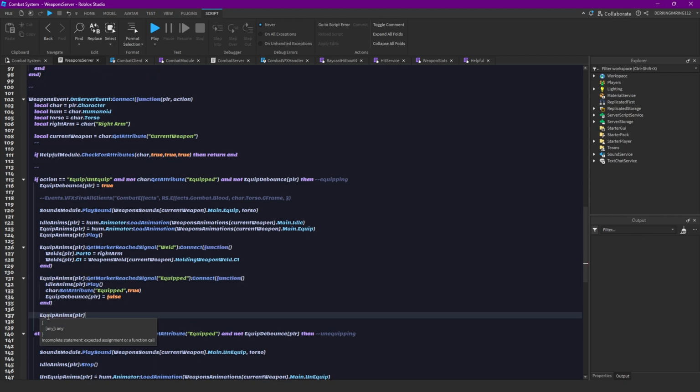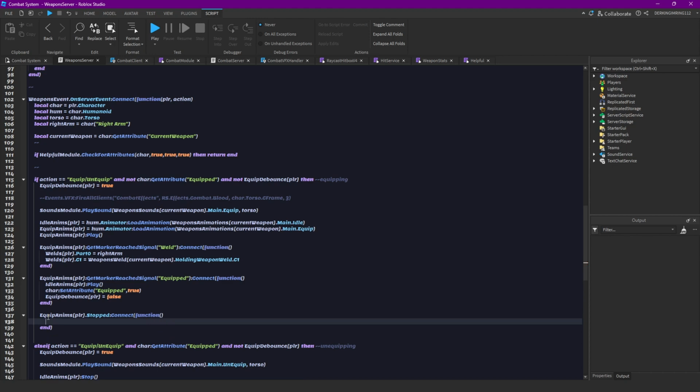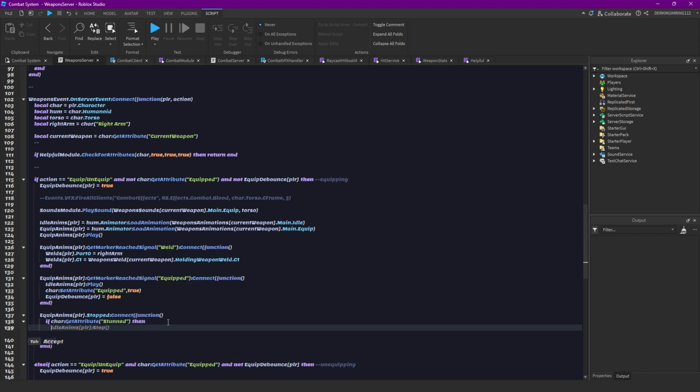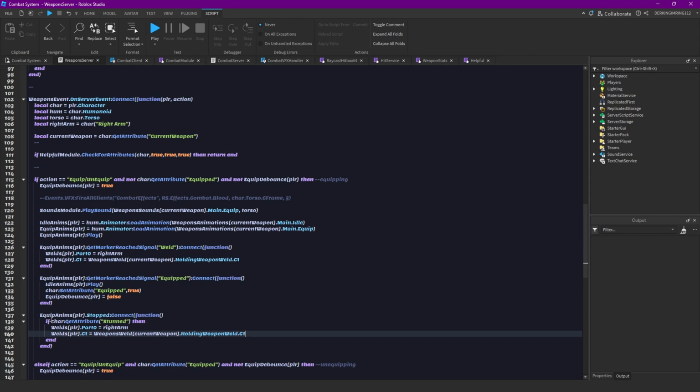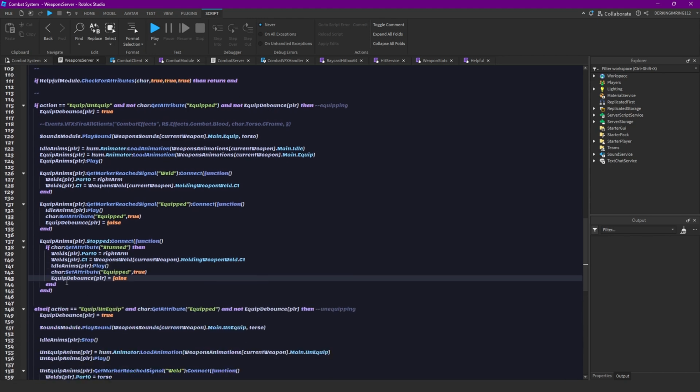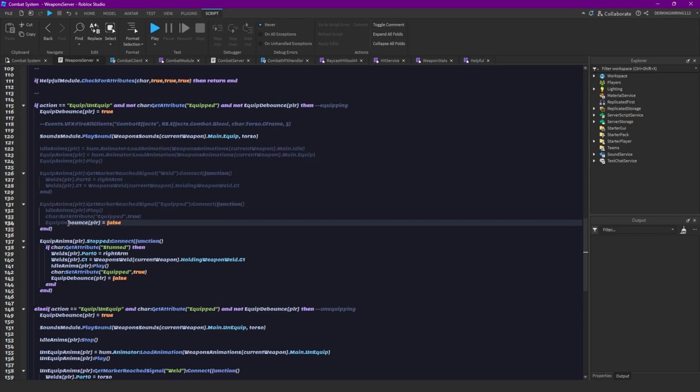Equip animation player dot stopped. So when the animation stops, connect function, and then we check if we are stunned. So that is basically checking if we got attacked, and that's why it stopped. And then now it's basically just do everything like the animation would have. The animation would have finished like this.